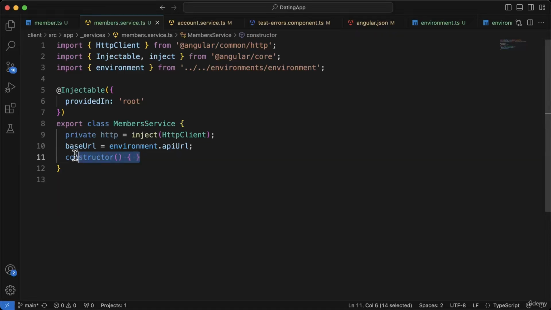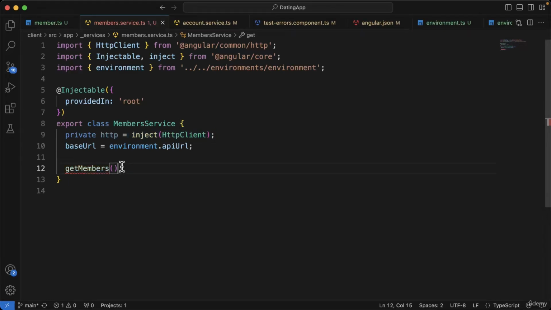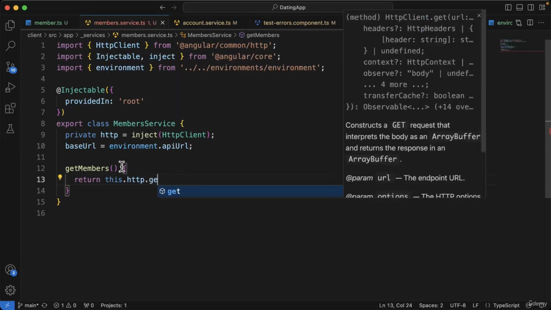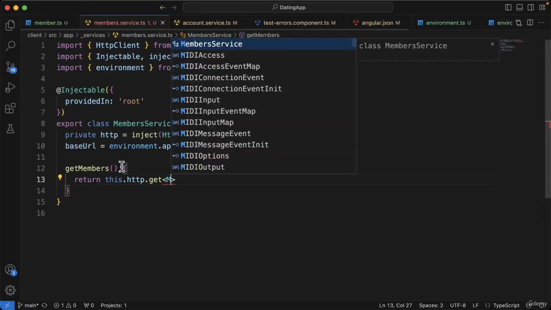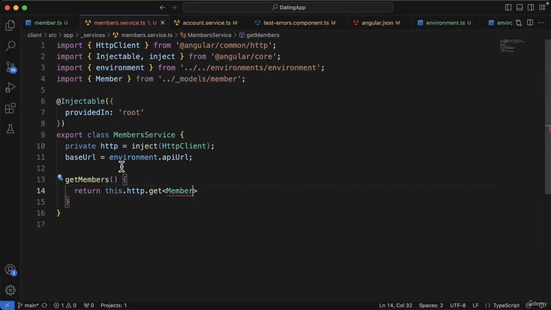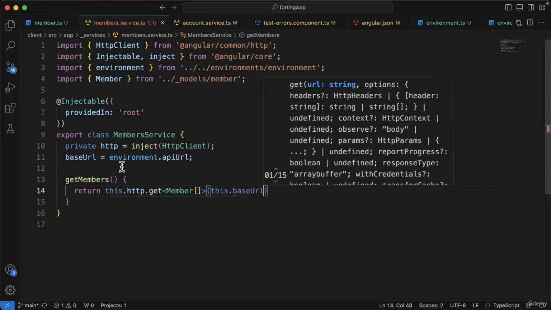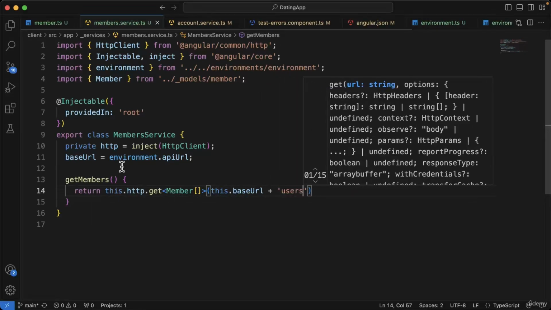And we don't need the constructor inside here because we're using the function version of the injection. And we're going to create some methods in here to get the members. So we're going to have getMembers, and this is going to return list.http.get, and we've got a type now, so I'm going to say Member, and this is going to be for our members list, so it's going to be a Member array. And then the URL is going to be list.baseURL plus users.